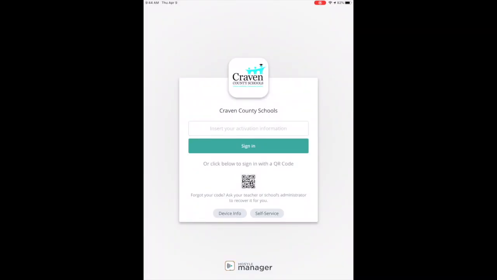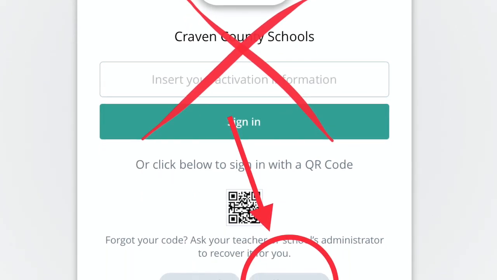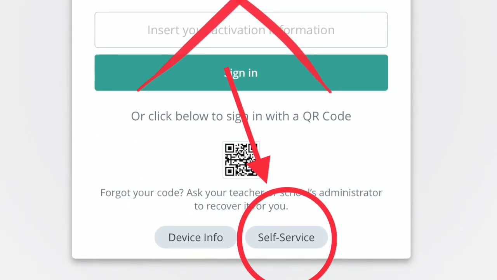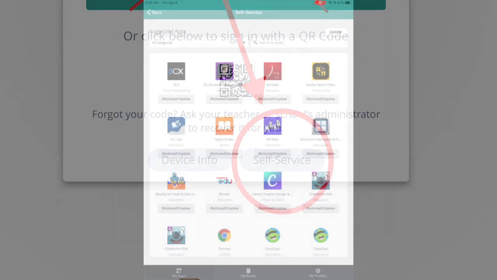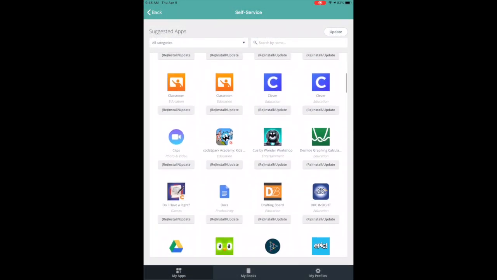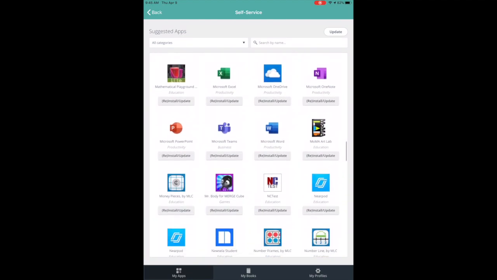So this is what it looks like when you open it as students. Ignore that it's asking for sign in, login information, any of that stuff. All you need is what's down here at the bottom right. It's called self-service. So you're going to tap self-service. And there it is.